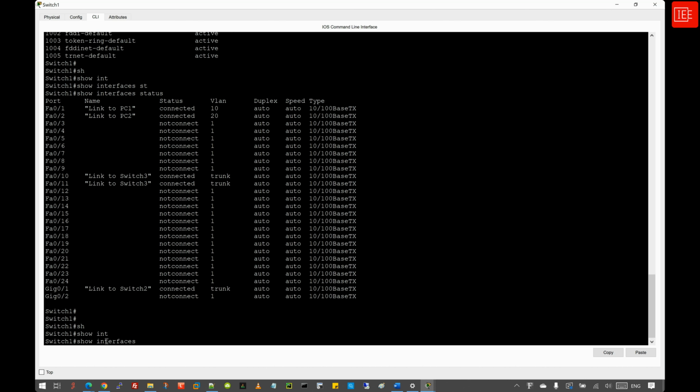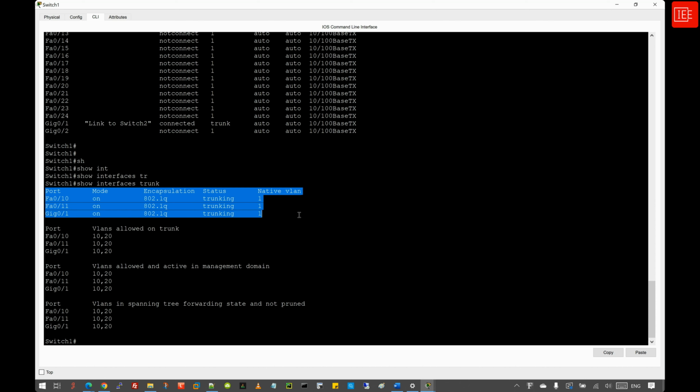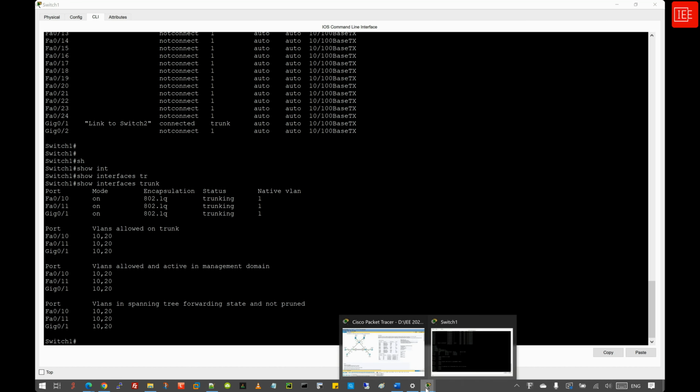Next, let's examine the trunks. So I'm going to say show interfaces trunk. We can see that currently there are 3 trunk interfaces, and the allowed and active VLANs are 10 and 20. So let's do the same thing on switch 2.